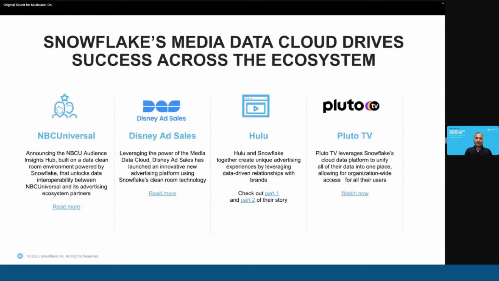There are certain examples. These are publicly available. You just go to our website and search for this. You will get a lot of examples here. I'll give you one example here, the Disney ad. So basically, they have created an ad sales platform on top of Snowflake, where any of their partners can come with their audience data.